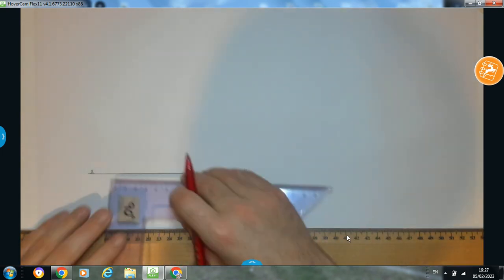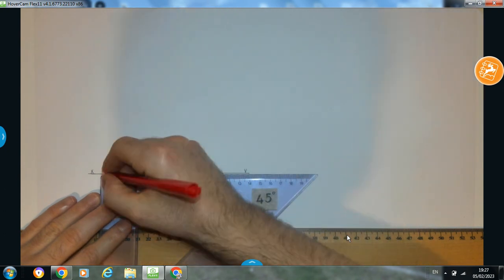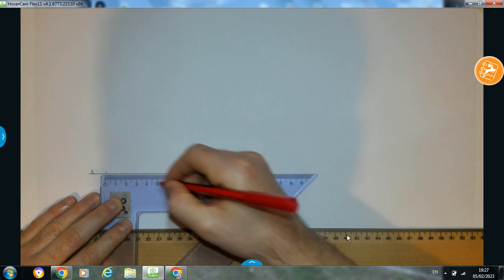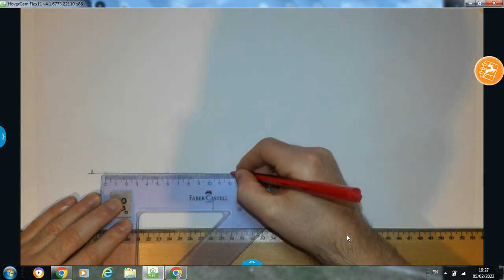Okay, so starting off, 120 millimeters for the length. While I'm at it, I'll mark the exact middle as well. Half of 120 will be 60.